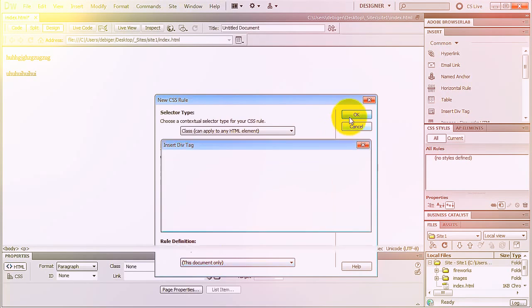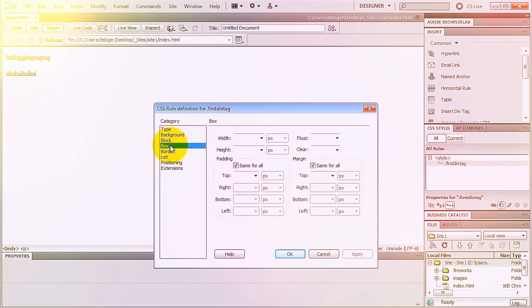I click OK. Go to box. And I want my div tag to be 400 pixels wide and 400 pixels tall. And I change the padding to 20 pixels all the way around, so same for all. And I also change the margin, not same for all. Top 0, right auto, bottom 0, and left auto. I've given it a margin left auto and a margin right auto, just so that I can center it. That's how you can actually center a div tag.